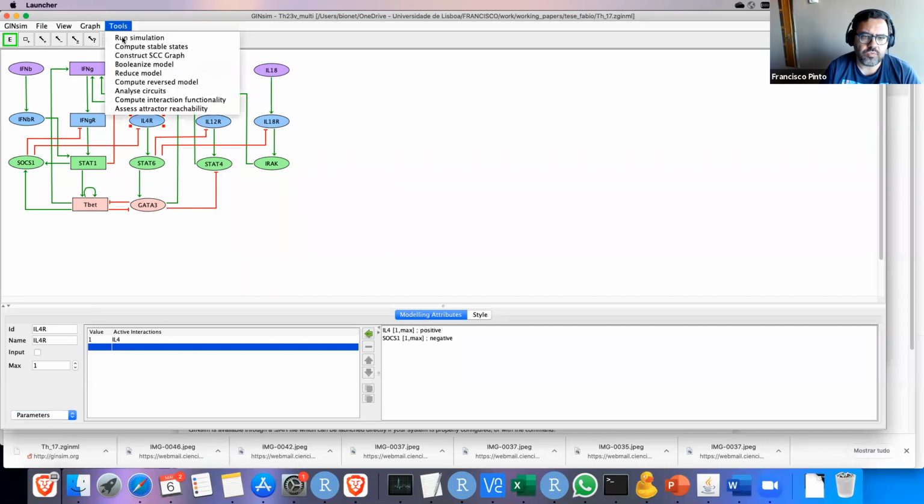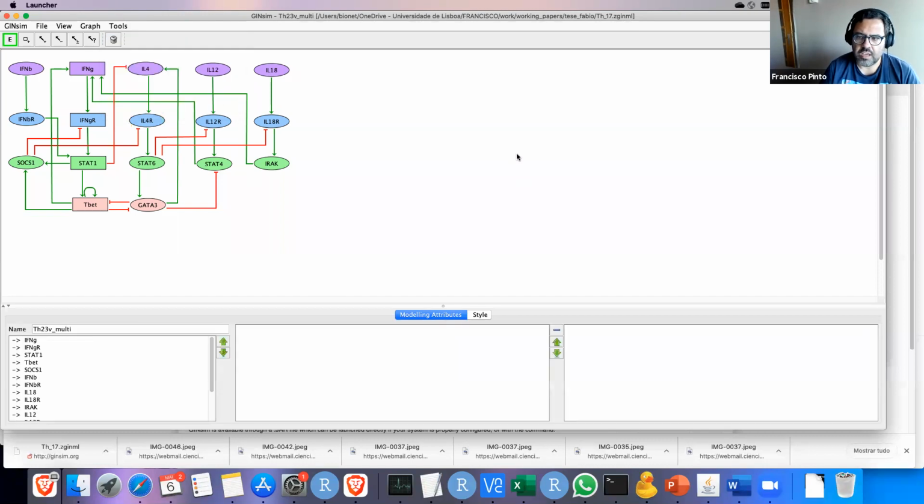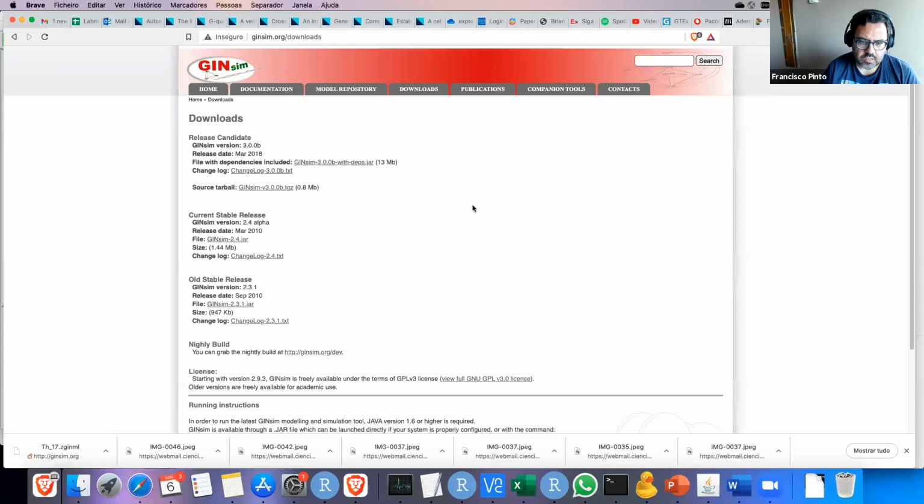You can also find the stable steady states, so find which possible steady states are achievable with this model, and run a simulation that in practice is building the state transition graph. Okay, so that's what it is. If you install GeneSim and go through that paper, you can see how these analyses are done.